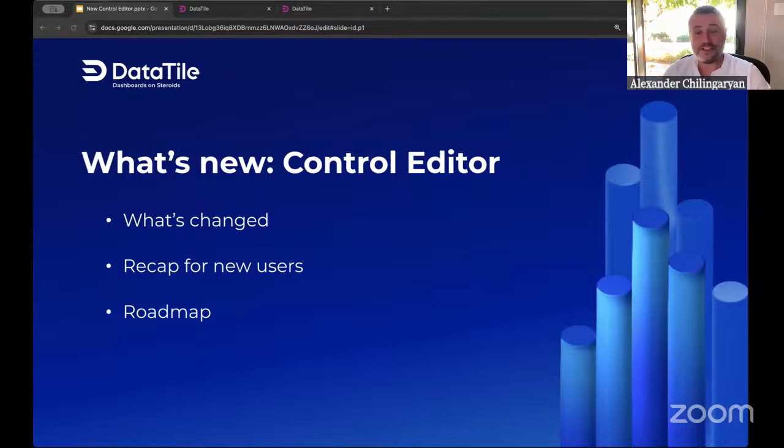I assume today's attendees are familiar with the control editor and with dashboarding, so we will start by showcasing what's looming, how the new control editor differs from its predecessor. Then we will run a crash course on controls to help newcomers get started. If you are proficient in dashboarding, feel free to leave early. Work time is precious at the end of the year.